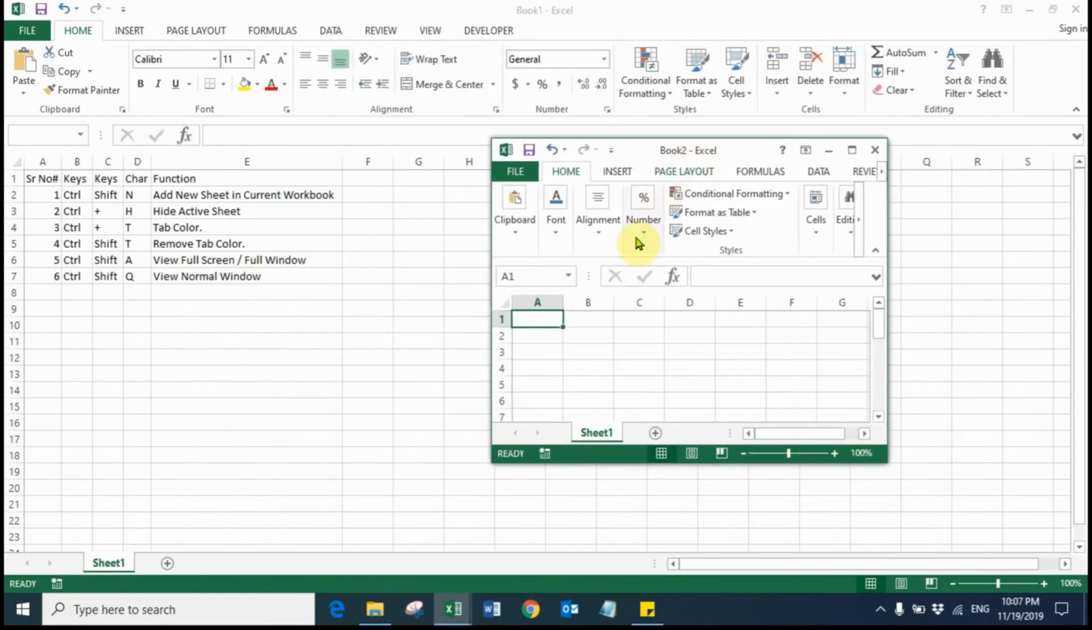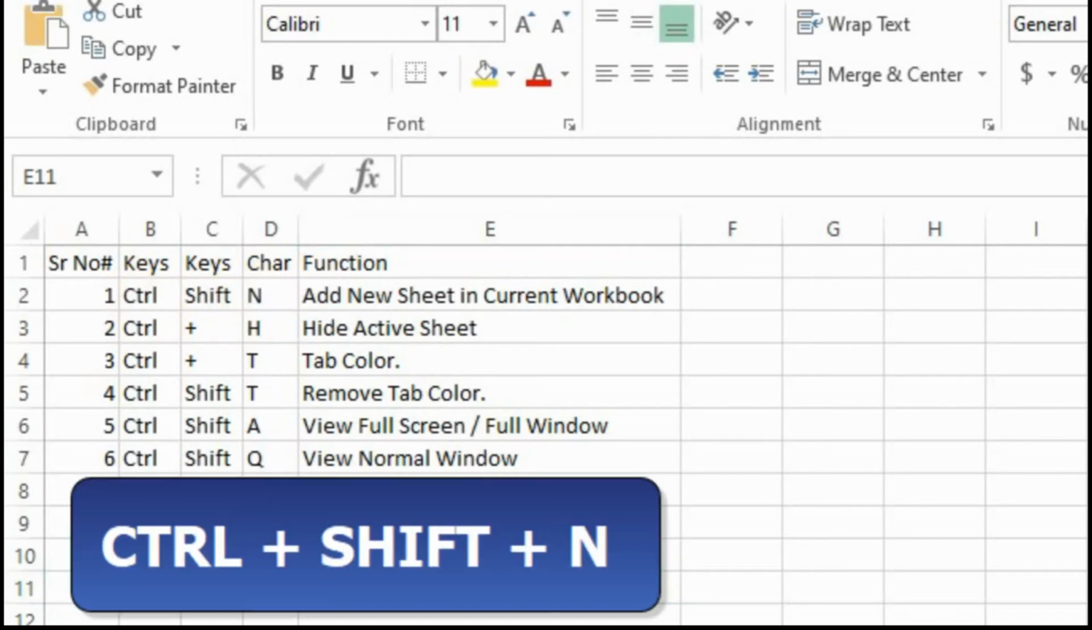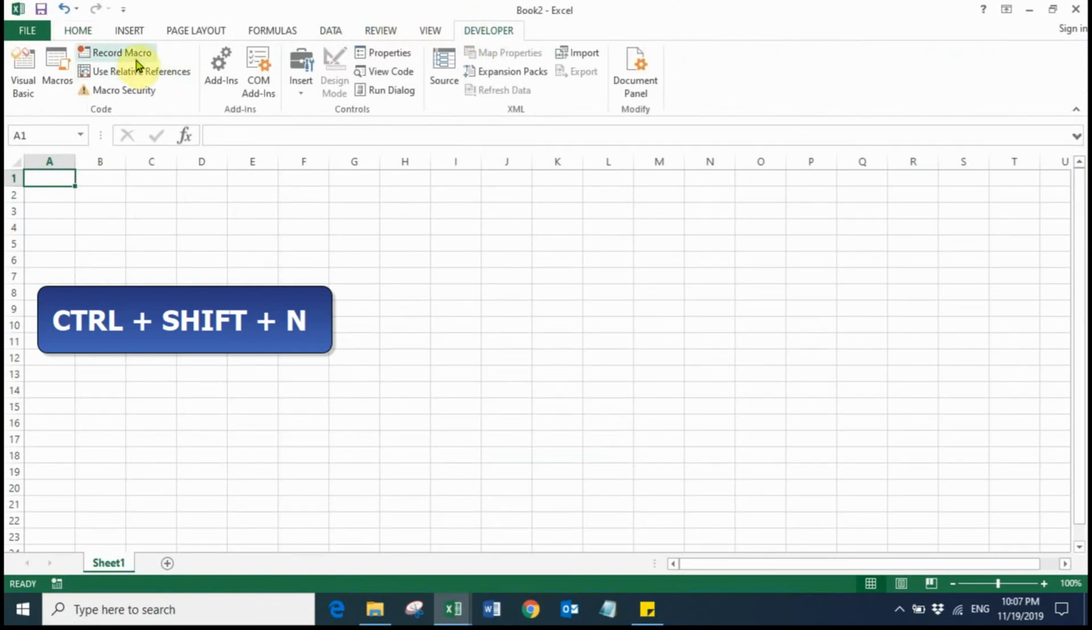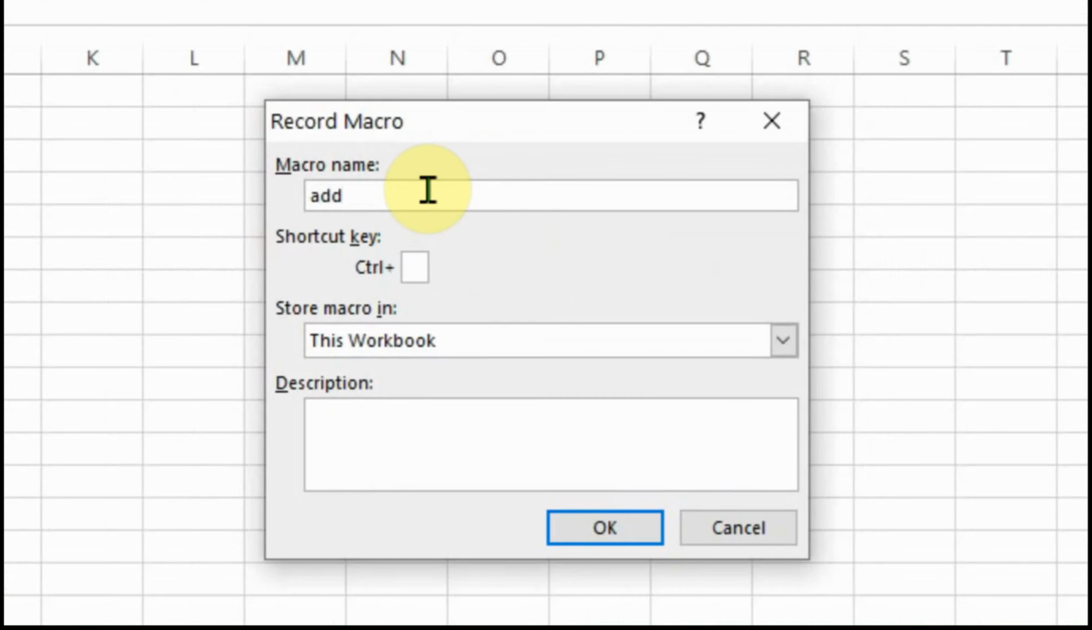My first macro will be to add a new sheet in the current file, and the shortcut key will be Control Shift N. So let's go and record this. Developer, Record Macro. The macro name will be add new sheet, and the shortcut key is Control Shift N. Shift N means capital N. And where do you want to save? I want to save in this workbook. This workbook means Book2.